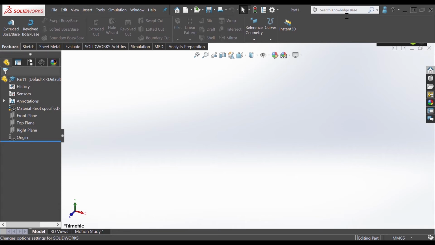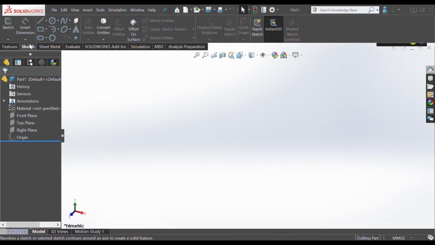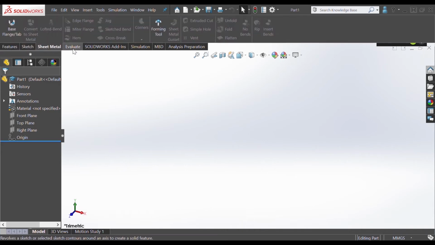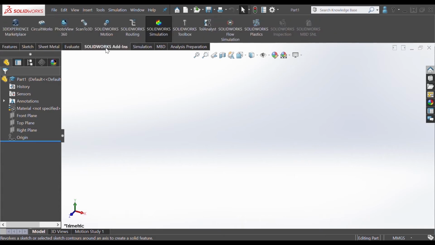Okay, so next is the command manager. In the command manager, you are going to find all the commands you're going to need for your specific parts. And this is not all the command managers, so this is the command manager for each configuration. So for the features configuration, these are all the commands. There's sketch configurations, sheet metal configurations, evaluate, and some SolidWorks add-ins.